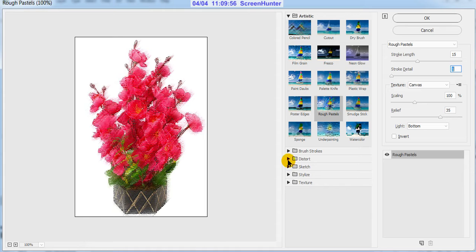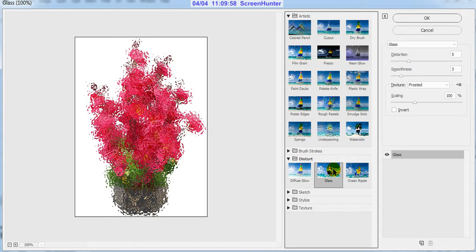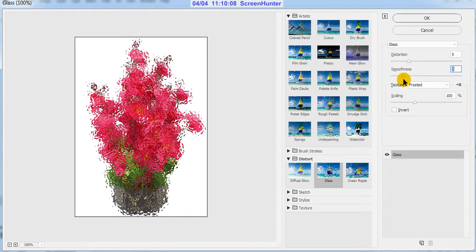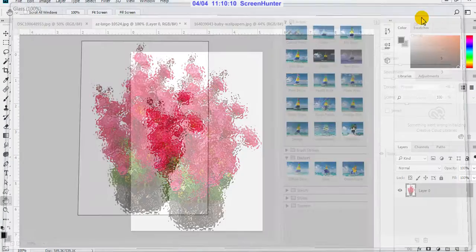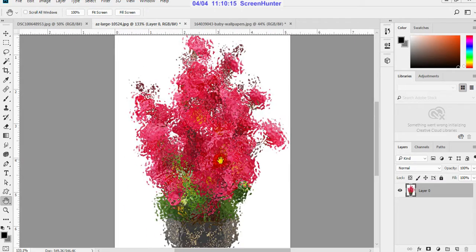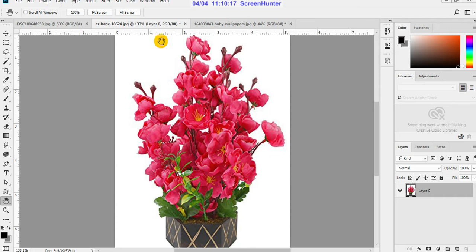Now we use the distortions. See, this is a glass kind of effect it is creating. Give the distortion more. If you say okay, it becomes permanent, or otherwise just undo it with Control Z.